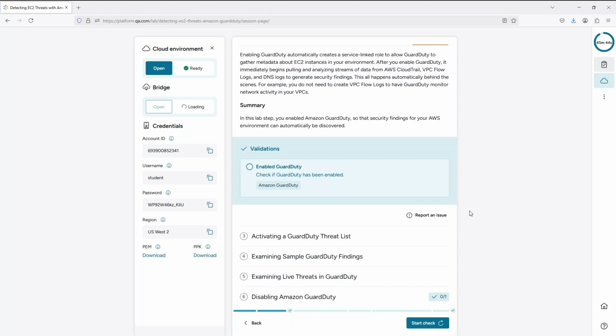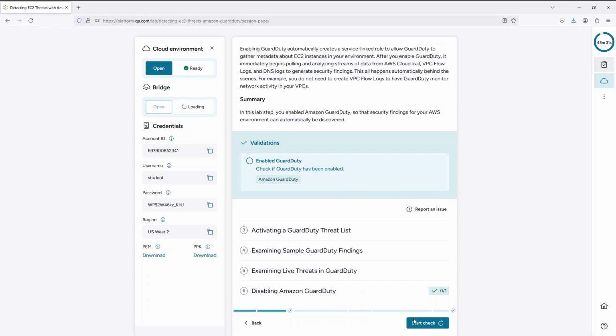Summary: in this lab step, you enabled Amazon GuardDuty so that security findings for your AWS environment can automatically be discovered. And we have one validation check here. Check if GuardDuty has been enabled. Let's test it out. It fails. So we see our bridge is still loading, but we can at least log into our cloud account, and let's see if we can enable GuardDuty in the Ohio region.